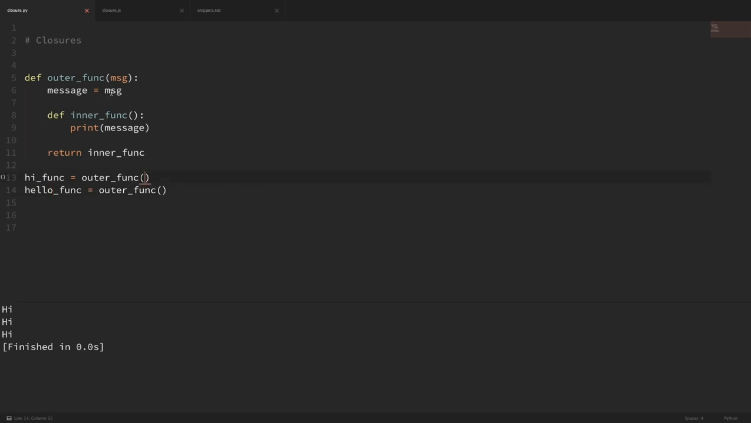And now I actually have to pass in this message parameter here. So I'm going to pass in the same one that we had before for that one, which is hi. And for this one, I'm going to do hello. So both of these variables are taking in a string argument, and then it sets our message variable to that string and returns our inner function ready to print that message.